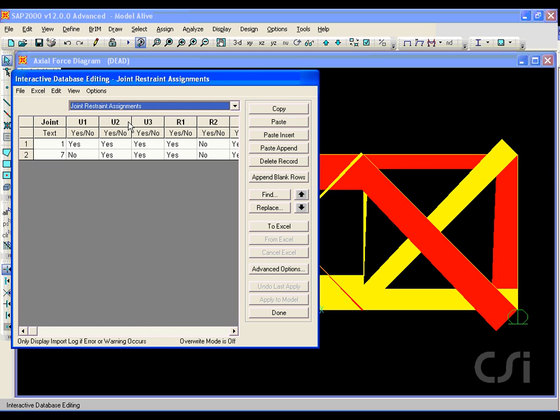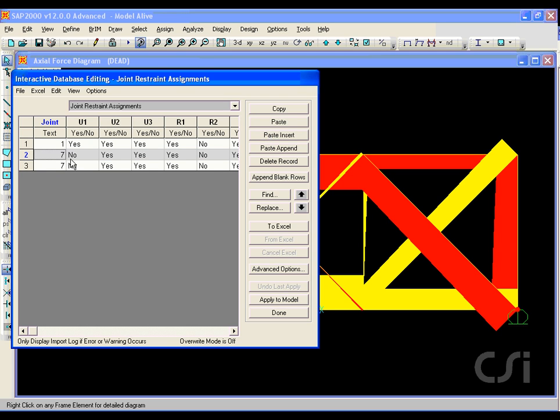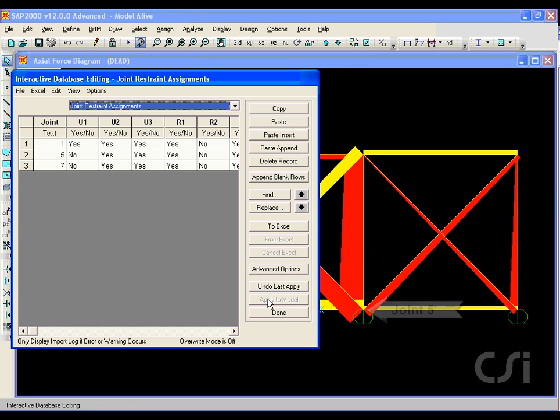Select Joint 7, which is at the far right corner, and click Copy and then Paste Insert. In the added record, change the joint to Joint 5, and then click the Apply to Model button. Another restraint is added, and the axial forces are updated. Again, we can undo this step if needed.